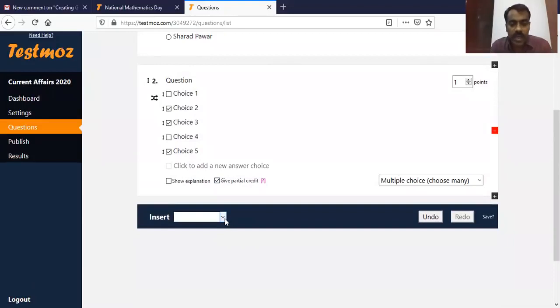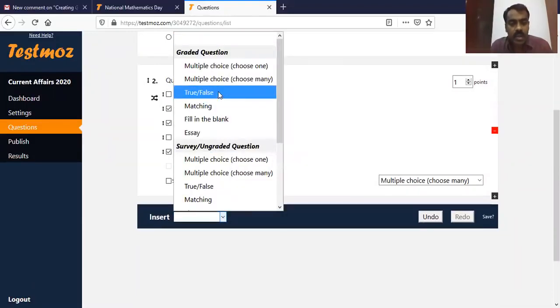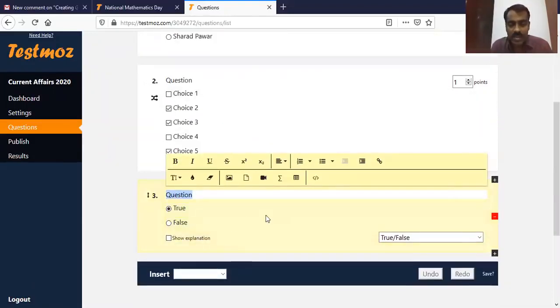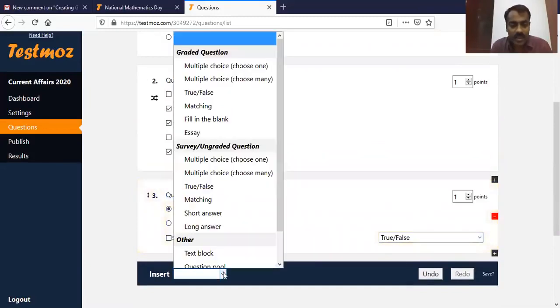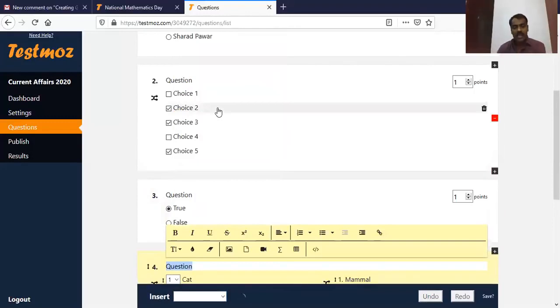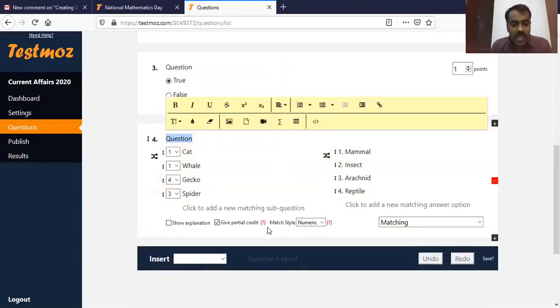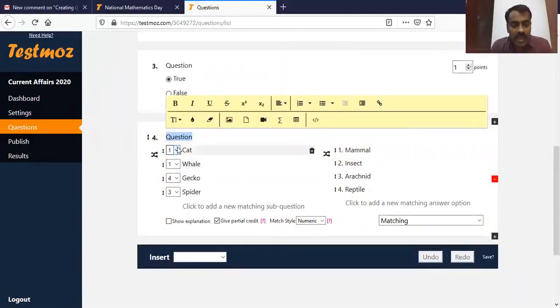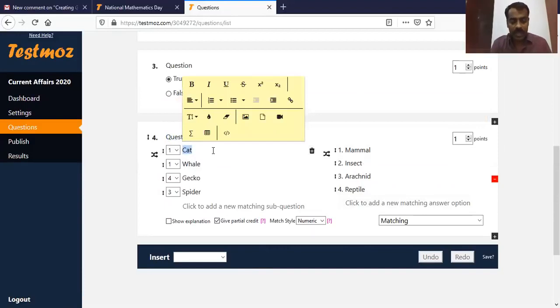Okay, fine. Next one is true or false. It is a trivial question. There is nothing to explain much. Now we go to matching. So in this matching, you can see here questions will be here and their options will be here. For example, we will simply write here states.